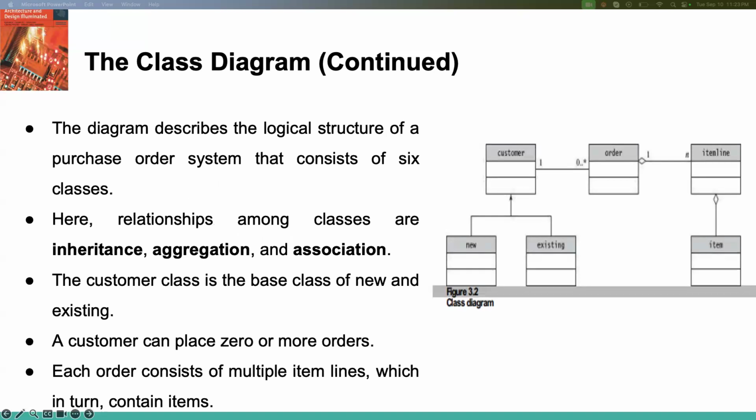This diagram shows the logical structure of a purchase order system, which consists of 6 classes. Each class has a specific role in the system, and there are different types of relationship among them. Inheritance, aggregation, and association. The customer class is the base class for both new and existing customers. This relationship is modeled using inheritance, where new and existing customers share common features but may also have unique attributes.